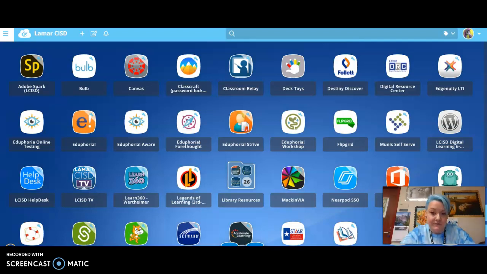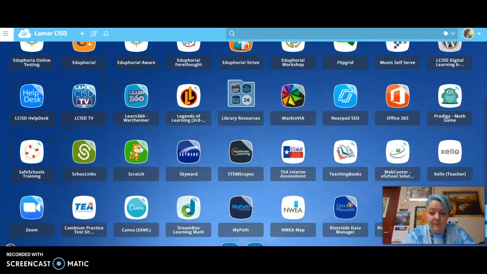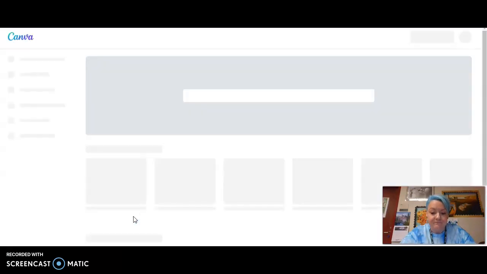We've enjoyed using it in class as well. It's called Canva. As you see right now, I'm in ClassLink. Once you log into your ClassLink, scroll down to the very bottom, and you will see this icon that says Canva, not Canvas, Canva with no S. So we're going to click that.